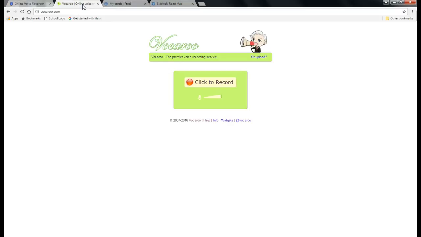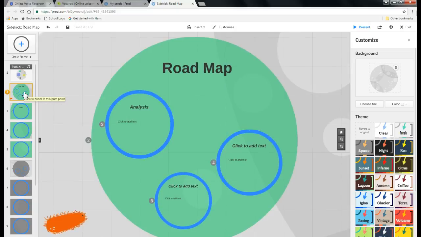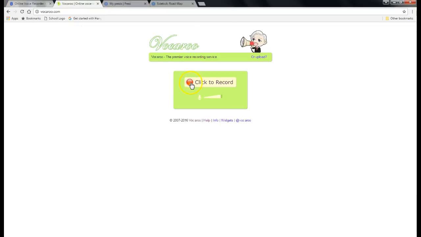It's VOCAROO.com. And again, it just has an option to record. So I'm going to look at my Prezi to see where I want to record that second voice narration. So I'm going to click on this second path, and I'm just going to say something about this roadmap. So I'm going to go back to Vocaroo, click record.